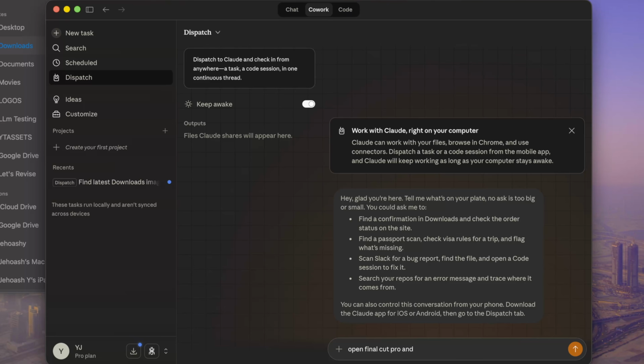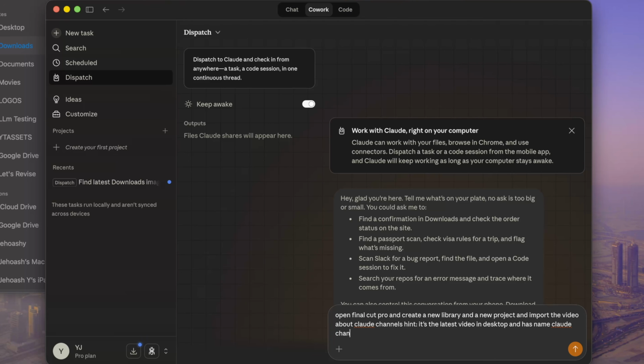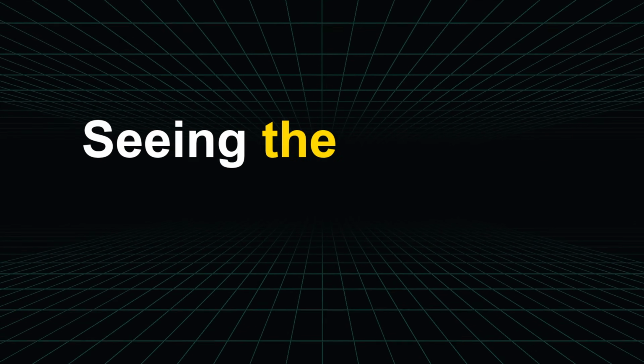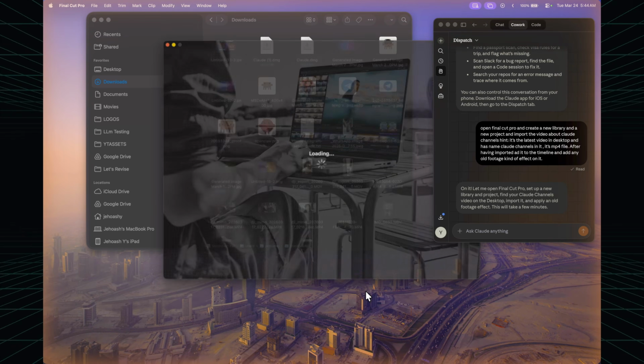Now let's ask something difficult. This time it has to open Final Cut Pro, a video editor app. It has to create a new library and a new project and import a video. Add the video on the timeline and also add an old footage like filter on it. So this is too much. Seeing the previous performance of this model, we don't have much hope, but let's see.